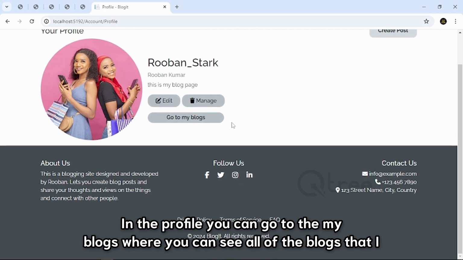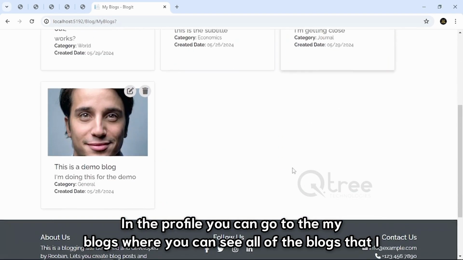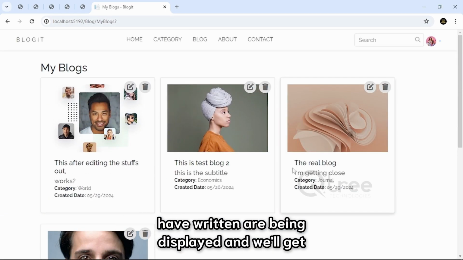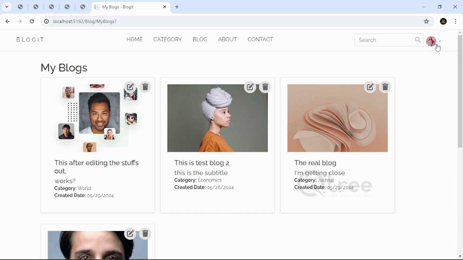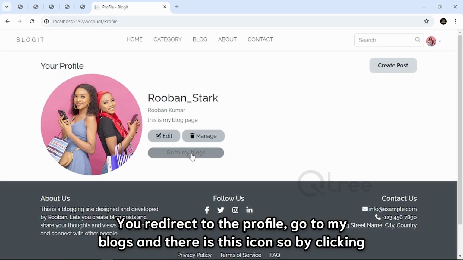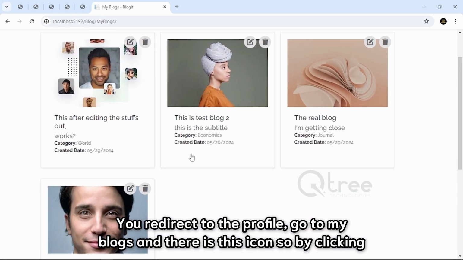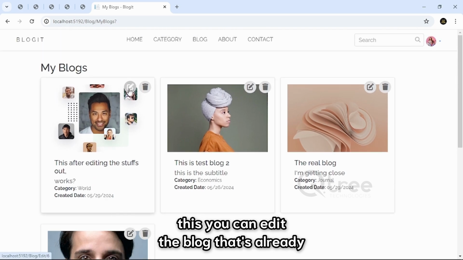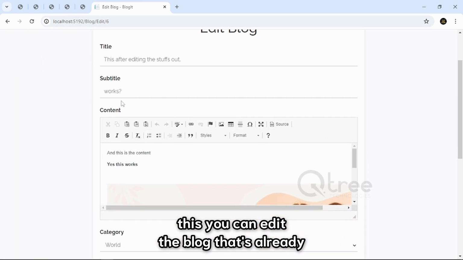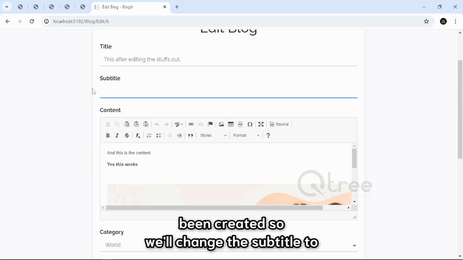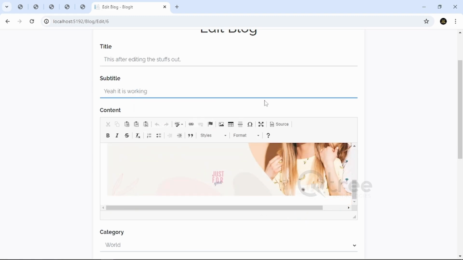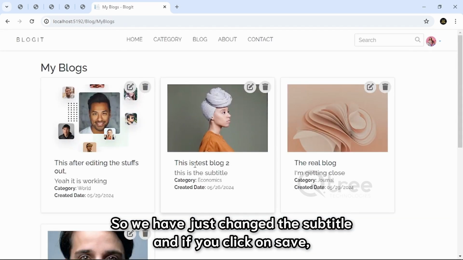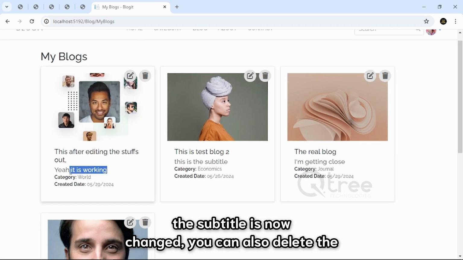In the profile, you go to my blogs, where you can see all of the blogs that I've written being displayed, and you'll get the option to edit. So in the profile, you go to my blogs, and there is this icon. By clicking this, you can edit the blog that's already been created. We'll change the subtitle to, yeah, this works. We have just changed the subtitle, and you click on save. As you can see, the subtitle is now changed.